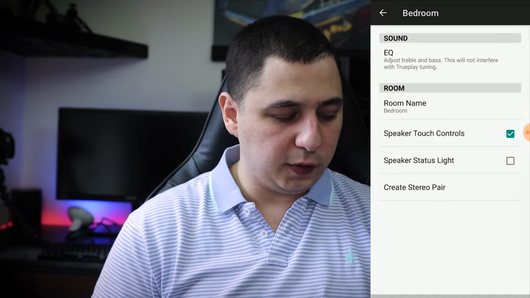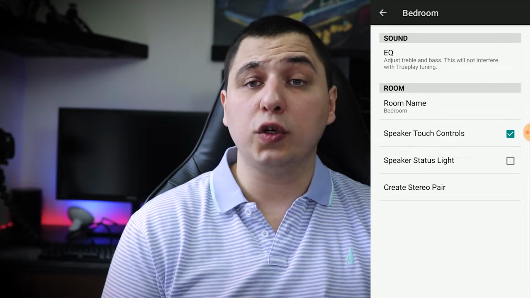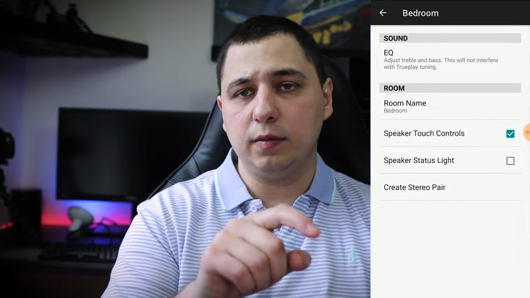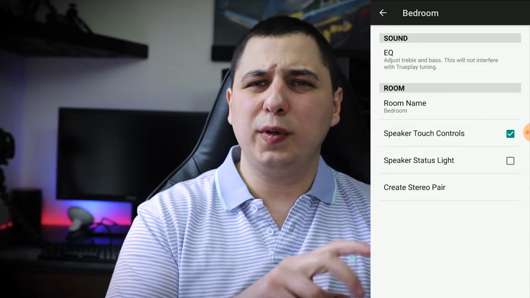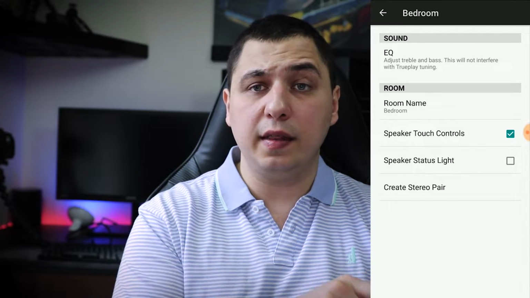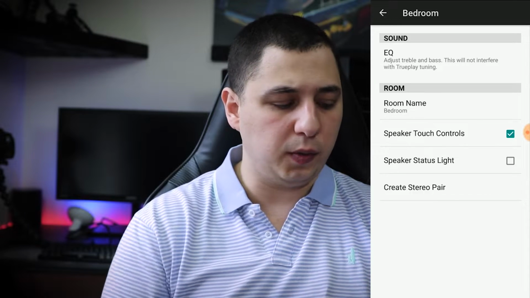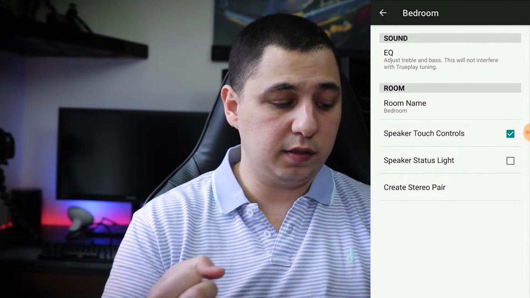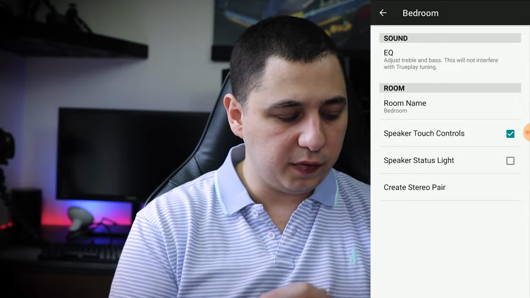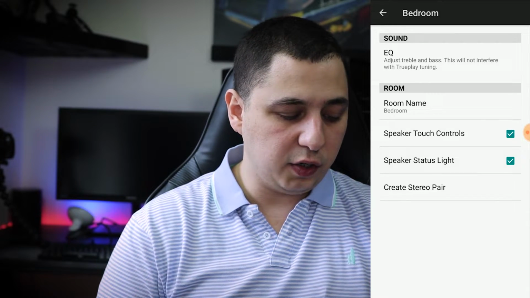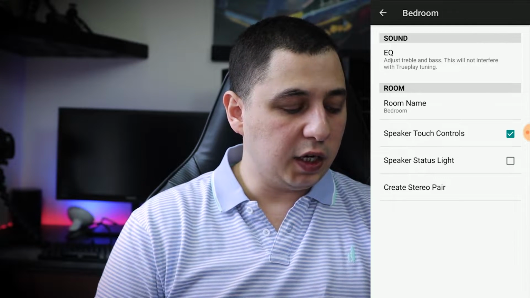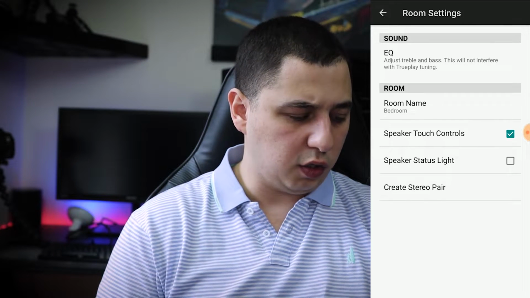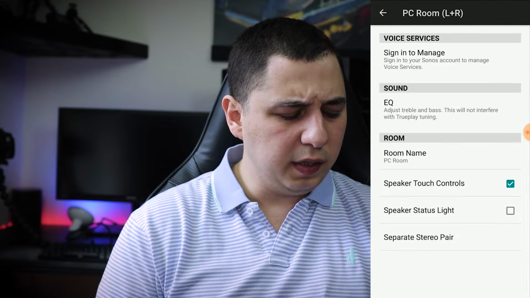Room, I have it set up as bedroom. Speaker touch controls. If you like to play with them, basically there's a play pause button. You could switch tracks. That enables the speaker touch controls. You could disable them too. Speaker status light, if you want that solid light to always indicate. I don't. I always turn them off. And as you can see here, you could check it and then uncheck it. Create stereo pair. Of course, if you have more than one, you could create a stereo pair, which is awesome. Let's go back. Let's go to the other one.